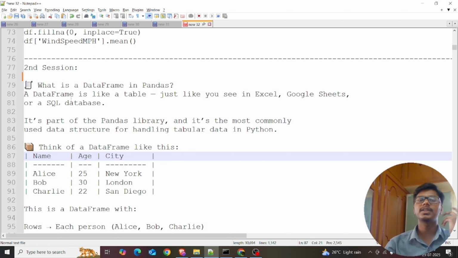So what does data frame mean? If the interviewer asks about the data frame, what does it mean? It's like a table, just like you see in Excel, Google Sheets, or SQL databases. It is part of the pandas library, and it is the most commonly used data structure for handling table data in Python.